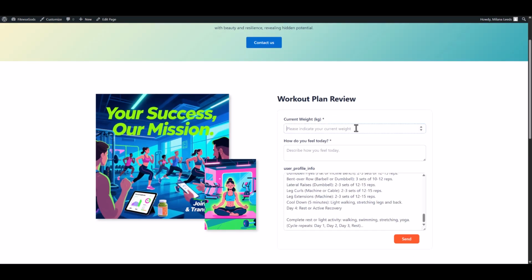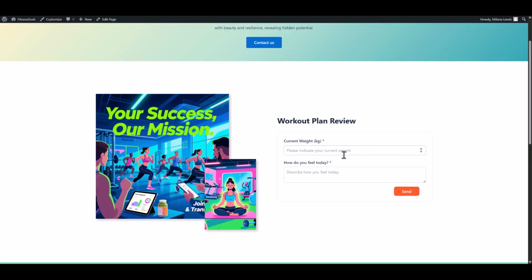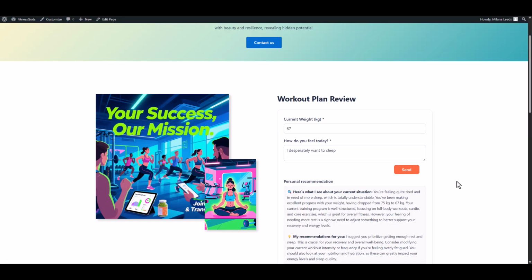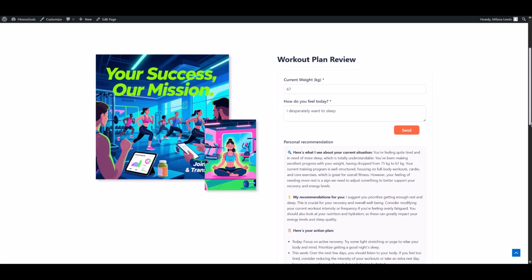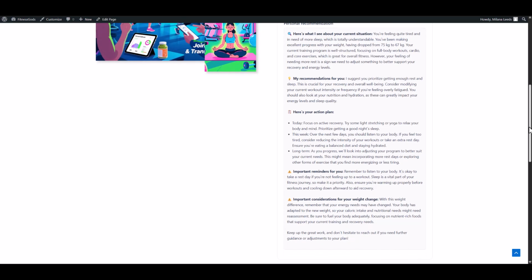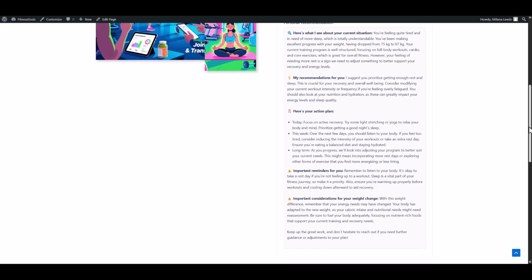Now let's test it. Log in as Milana. Enter weight 67 kilograms and "desperately want to sleep" into the how do you feel today field. Submit the form, and voila! Within a few seconds, we receive personalized professional recommendations that are based not only on current indicators, but on the client's entire workout history.